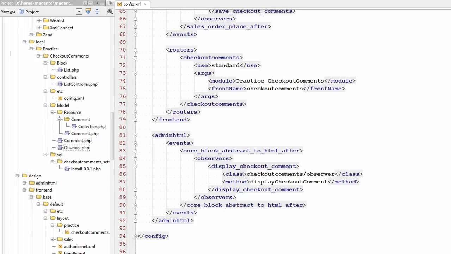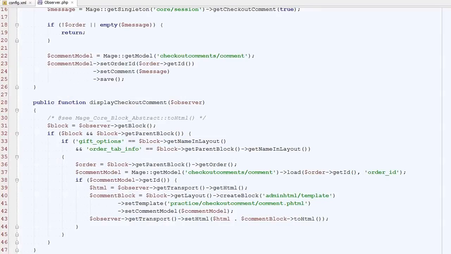You might have noticed that all this will happen only within the admin area, because we declared the observer in the admin HTML node on line 81. Excellent! The class we want to use here already exists. We will use the same observer class we used before. The next step is to create the new method. Open your observer.php file and add the code you see on lines 28 through 47.